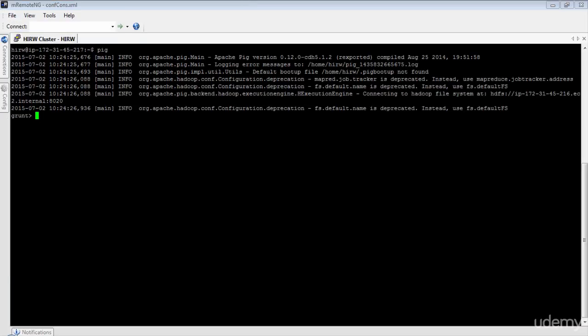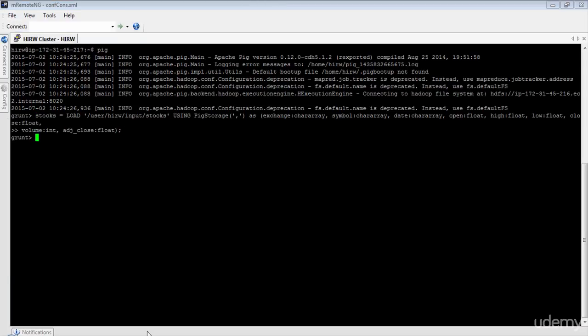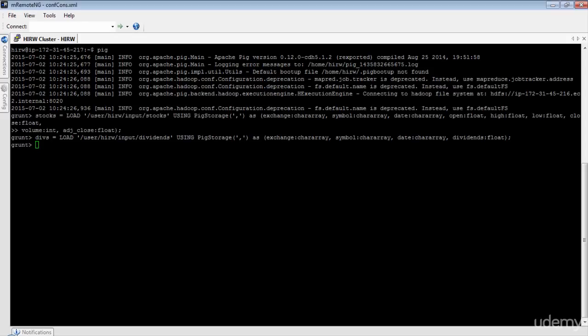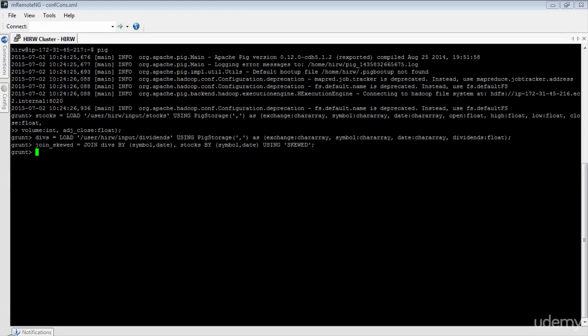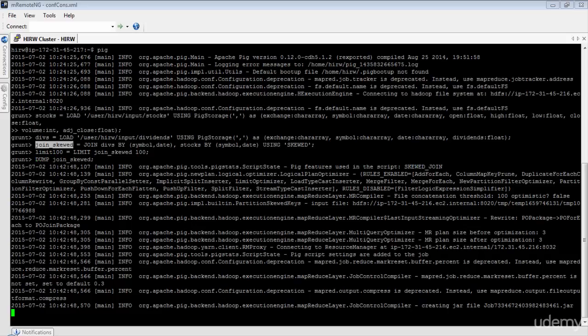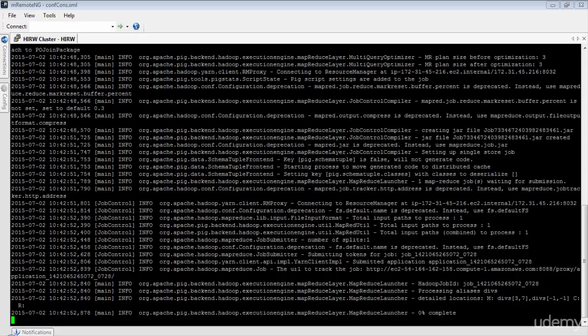Let me take stocks first. Now dividends. Done. Now let's pick up the skew join instruction. Let me do a limit operation. Let's wait for the job execution to complete and let's then review the job.